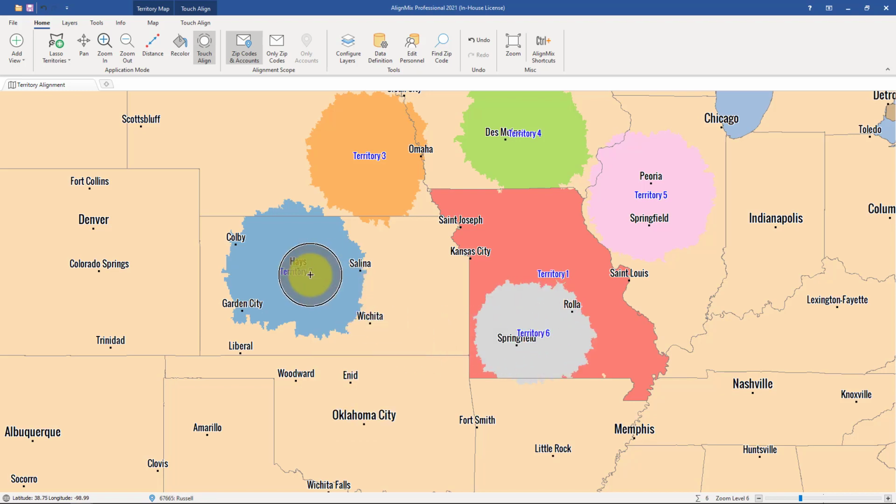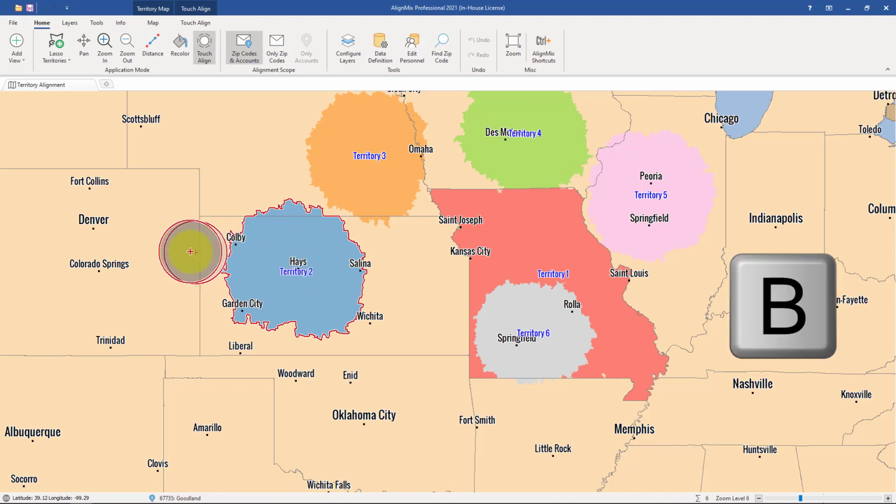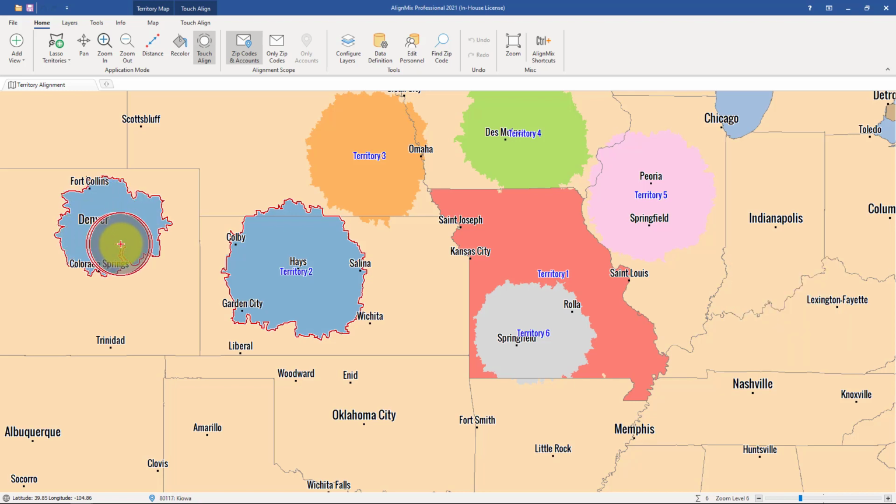You can also use the Touch Align tool to jump over a section and create that territory in another area. So if I want to expand Territory 2 into Denver, I'll select here by clicking the Touch Align tool on Territory 2, hold B on the keyboard, move your cursor to Denver, and then let go of the B button on your keyboard. And just like that, we've created two portions of that territory separated by unassigned zip codes.